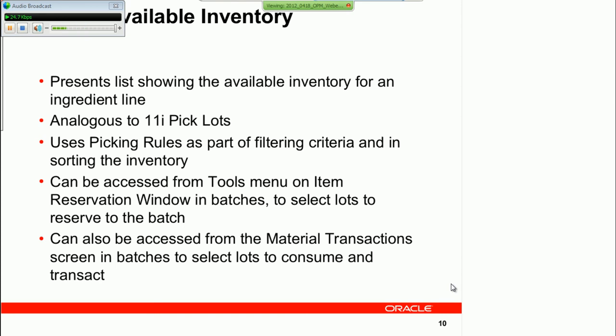It can be accessed from the Tools menu on the Item Reservation window in Batches to select lots to reserve to the batch. You can also use it when you're creating material transactions to select lots to actually consume and transact in the batch.